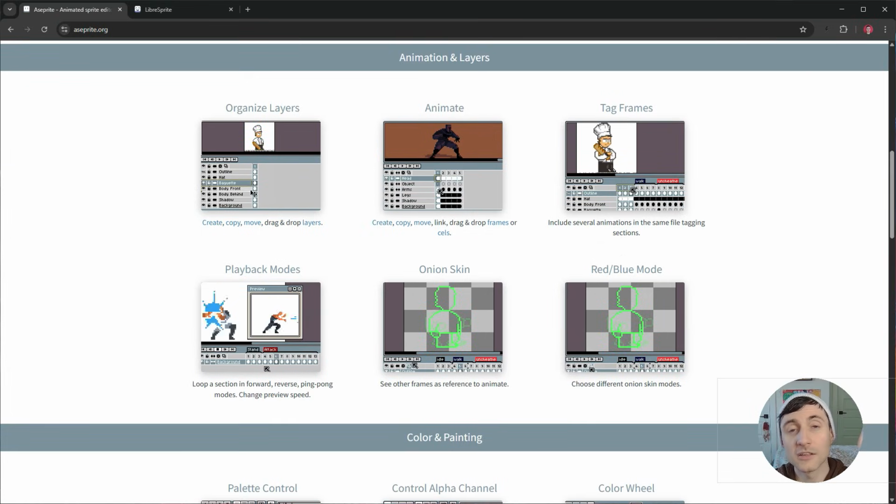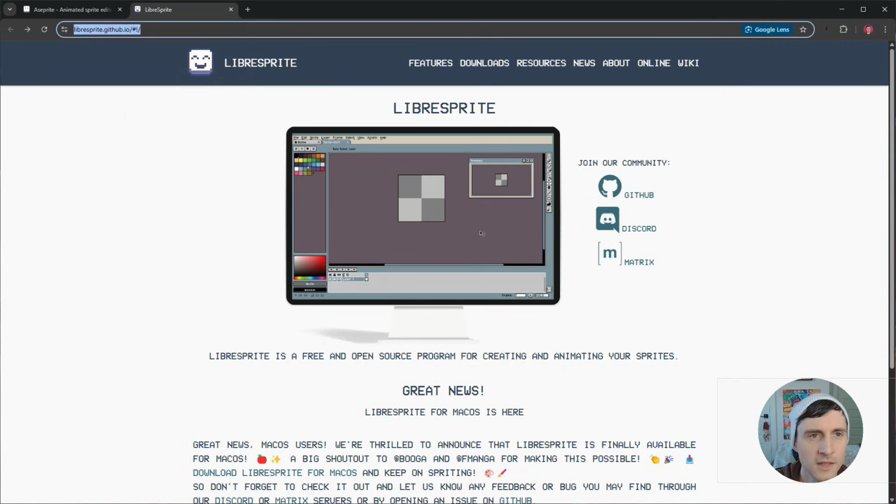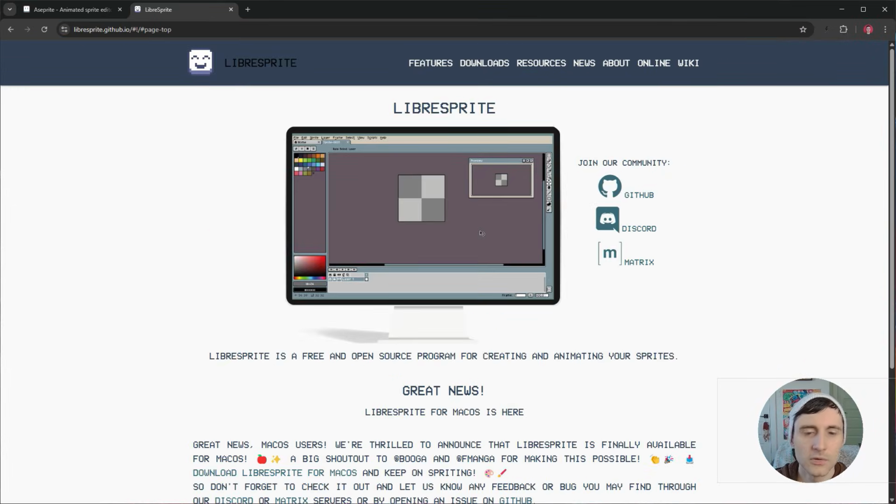And there's a link in the description if you want to buy the program, but I have a free solution for you: LibreSprite. You just click on download here, and then you can download it for whatever platform you want. Now you might think, whoa, this is some stolen Russian software or something. It's not.